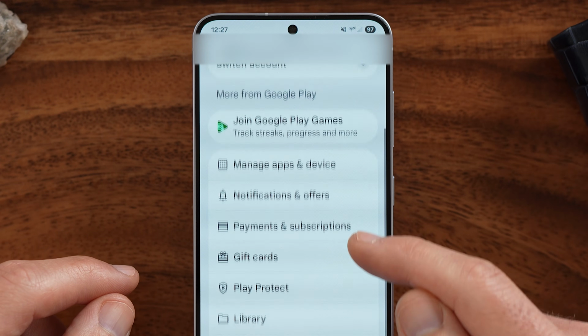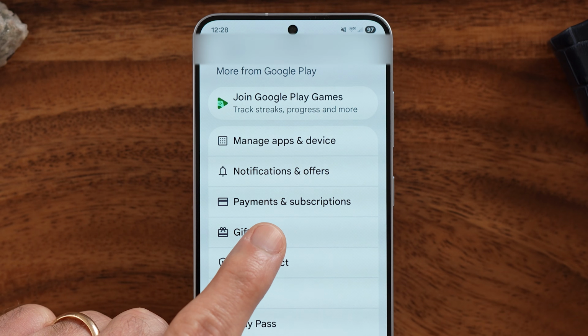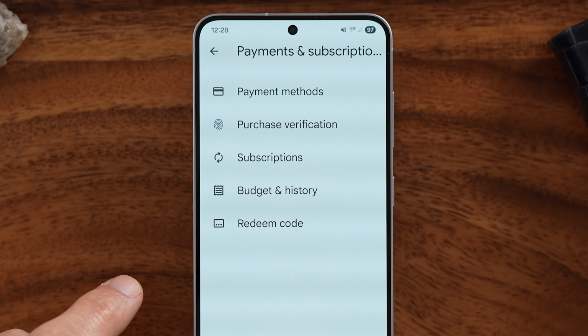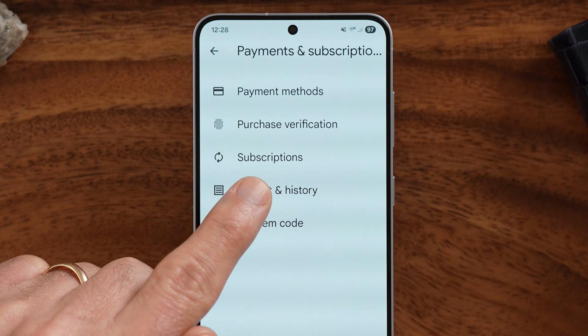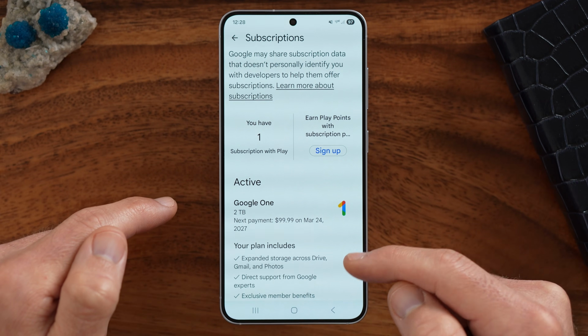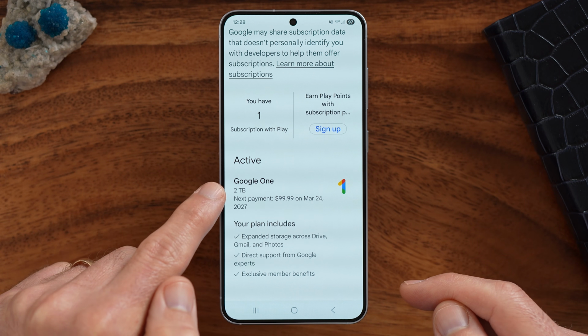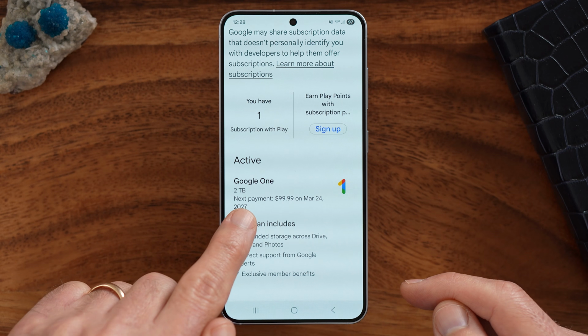Next, scroll down. Tap on Payments and Subscriptions midway down. Next, tap on Subscriptions midway down. If you have a current subscription, it will be under the Active section. You can see, in my case, I have Google One.